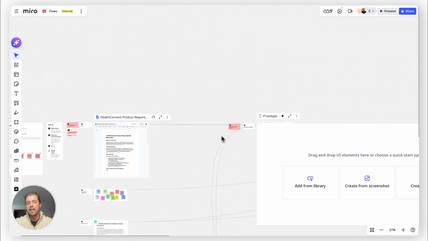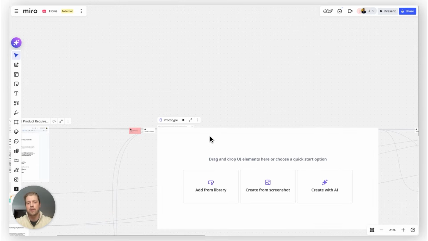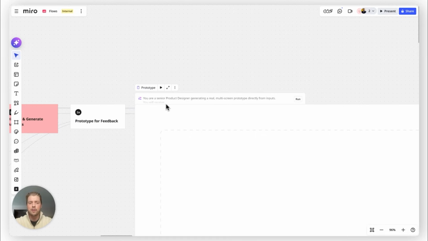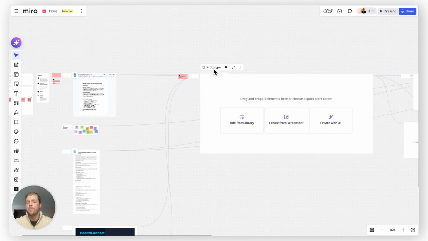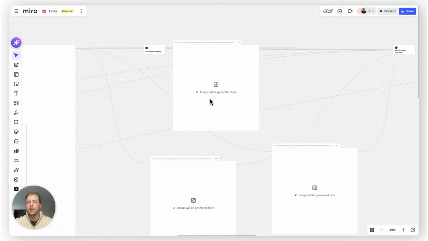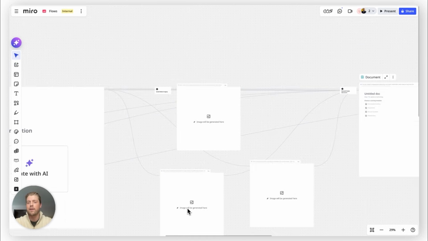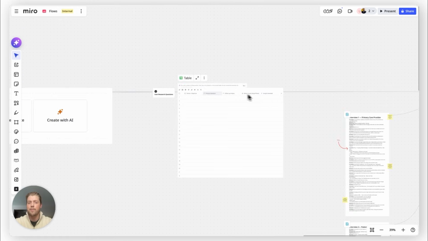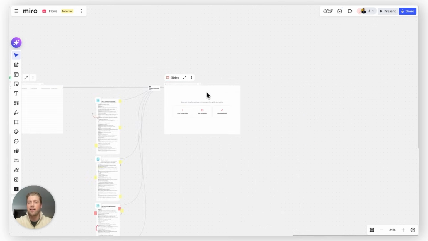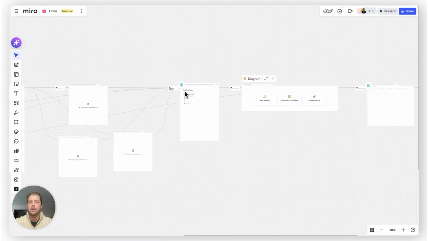And now Miro Flows is going to take all of those inputs and actually use that as the input to execute the downstream flow. First, it's going to build us a prototype that we can then start to get feedback on for the product that's been outlined in the PRD. It's then going to use that prototype and generate some social media images that we can get feedback on. It'll then generate a research goals document, a participant journey map, actual user research questions, and then eventually actually do research synthesis for us here.